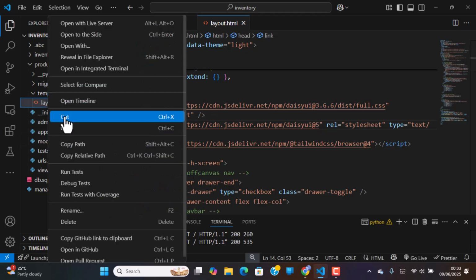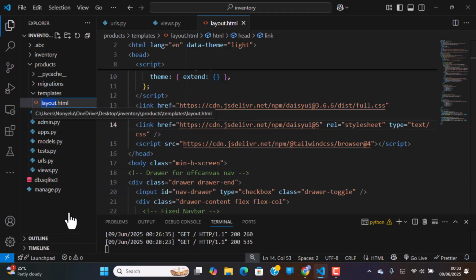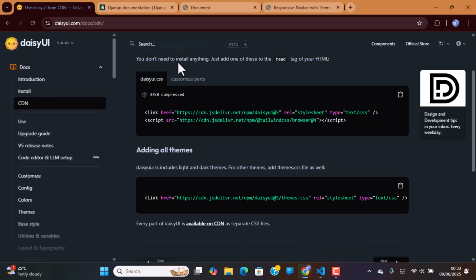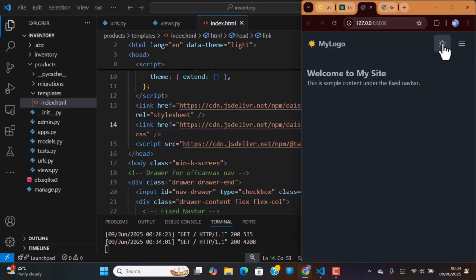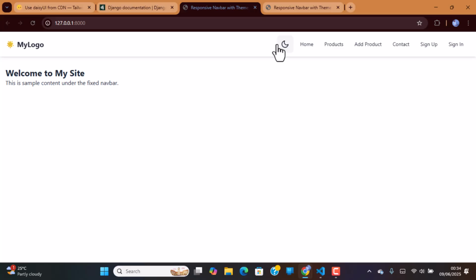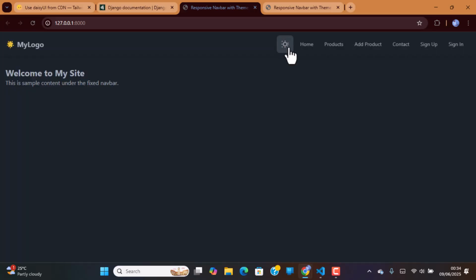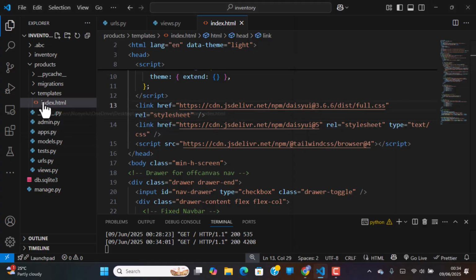Just to be able to see what we are doing, let's just rename it back to index. Then after that, we can continue. Let's see. Everything is still working fine. Okay, so there is nothing I think going wrong.